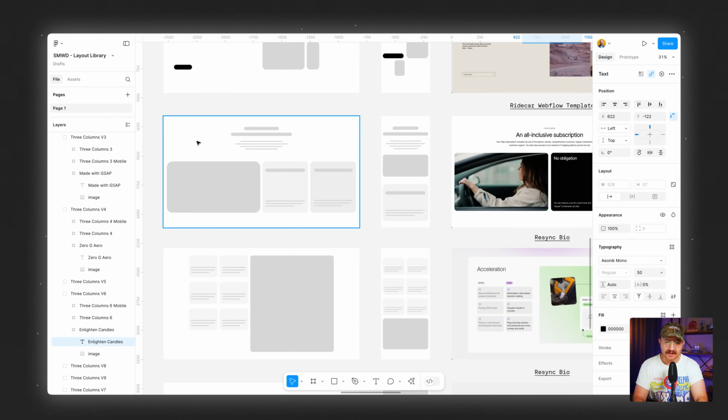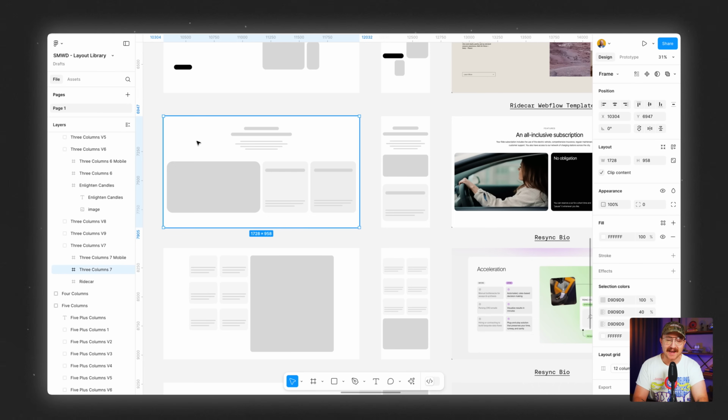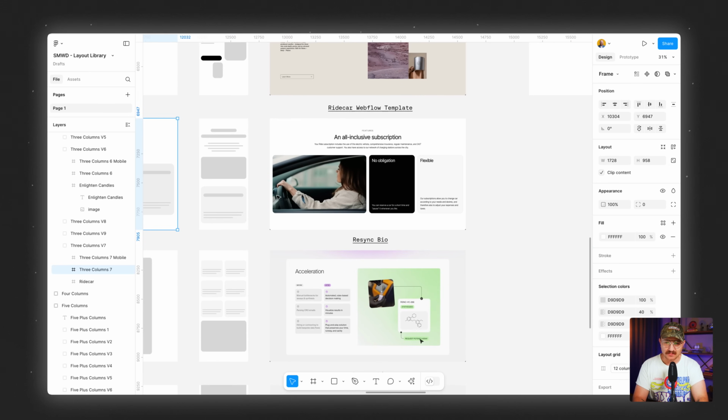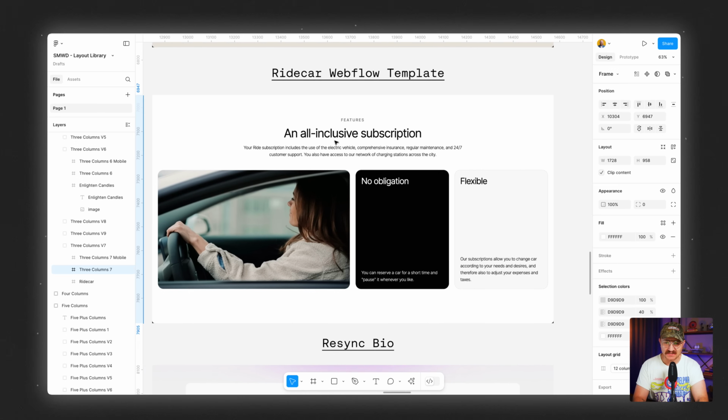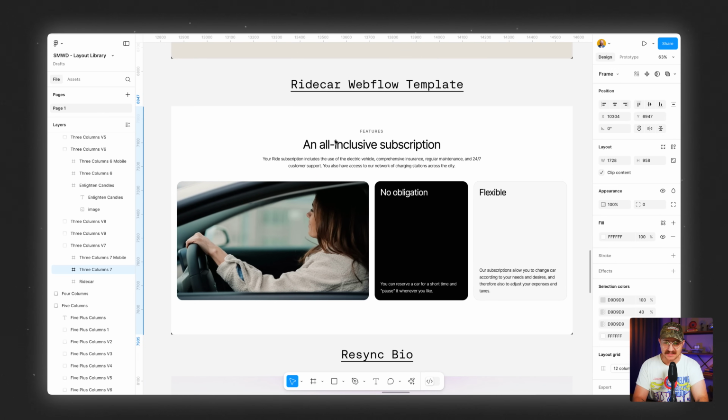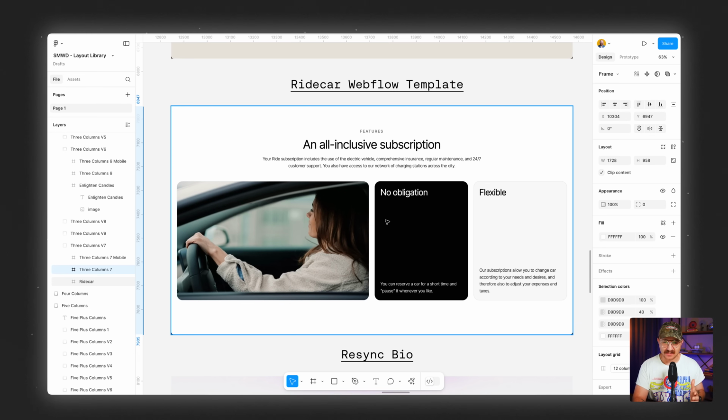All right, moving on, we have another mix and match idea with a single column that's center aligned above a 3-column layout with some images and some different cards. And you can see just how powerfully this is laid out and causes us to pay attention. Immediately my eyes go to this black card right here that says no obligation. You can reserve a car for a short time and pause it whenever you like.